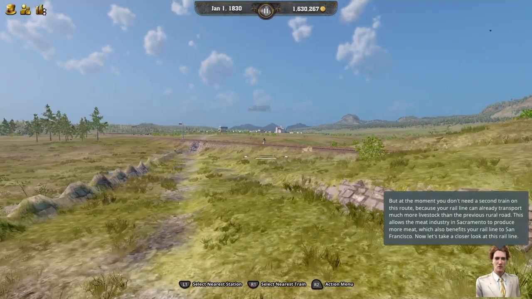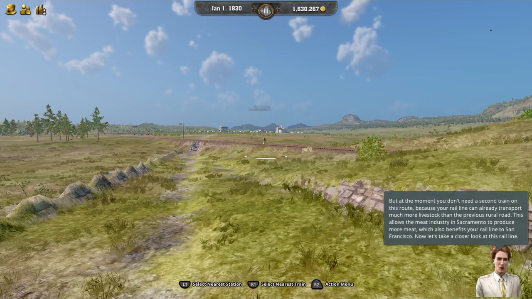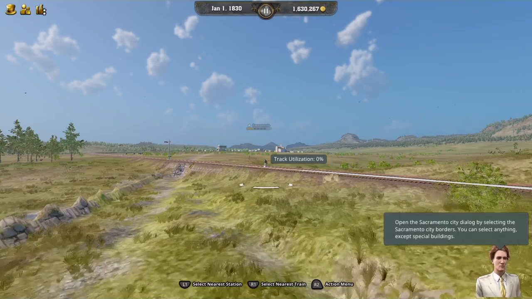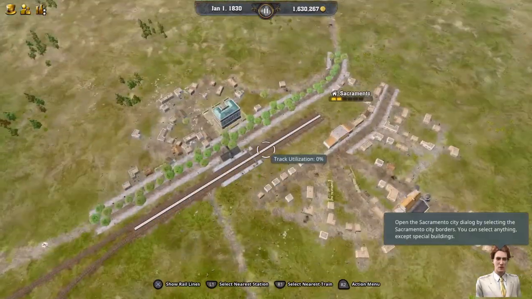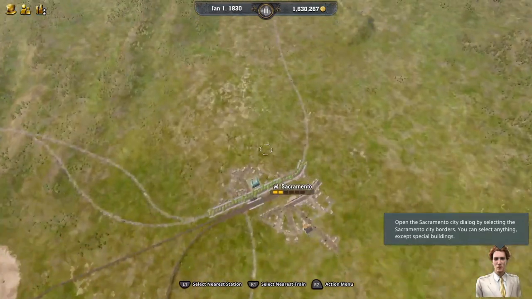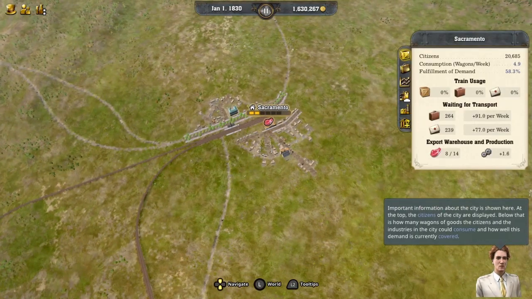But at the moment, you don't need a second train on this route because your rail line can already transport much more. Open the Sacramento City dialog by selecting the Sacramento City borders. You can select anything except special buildings. Important information about the city is shown here.